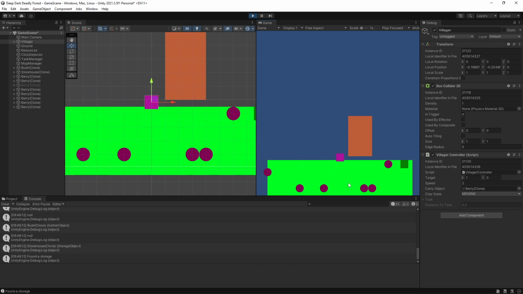Okay, takes it to the storehouse. Oh yeah, check it out. That is pretty cool. He's doing his own thing. He knows I've got an item. I'm going to add it to the storehouse. Pick that up.